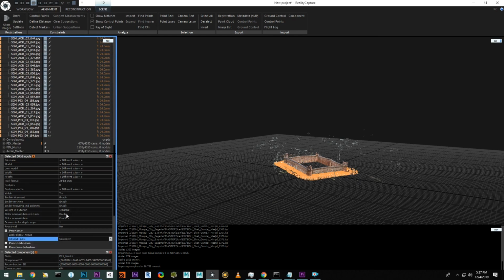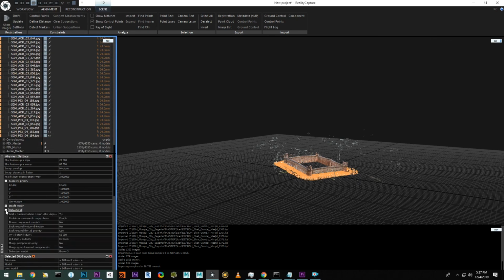Prior to alignment, let's go to Alignment, Settings, click Advanced, and under Merge Component Only, let's set that value to True. This setting will allow you to join the components only. RC will not look at new images or cameras while performing the alignment. This creates a faster alignment between the components.